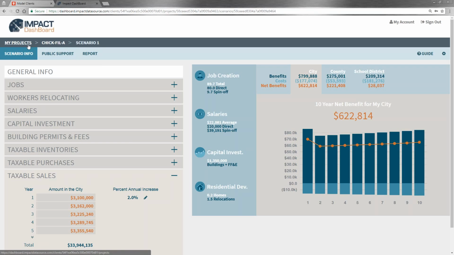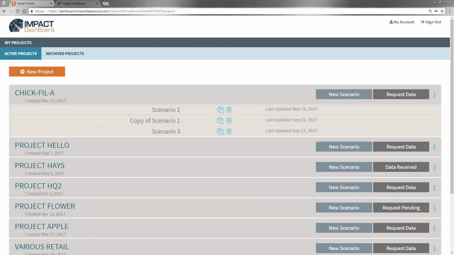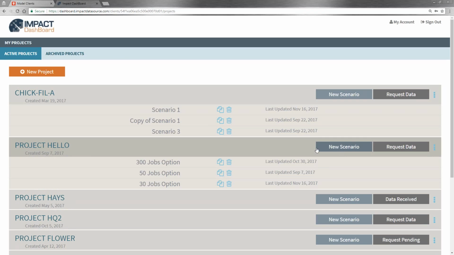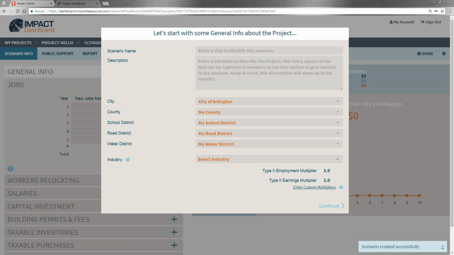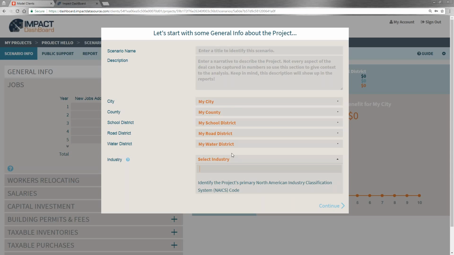Now, in our example today that we looked at with Project Hello and even Chick-fil-A, we had already entered the information in. So I had already entered this information into the model. But if you were going to do a brand new project, or if you just wanted to do a new scenario, if you click New Scenario here, it's going to open up a brand new scenario for you, and nothing is selected yet. And so you would have to go in here and identify all the information that we want about the project.